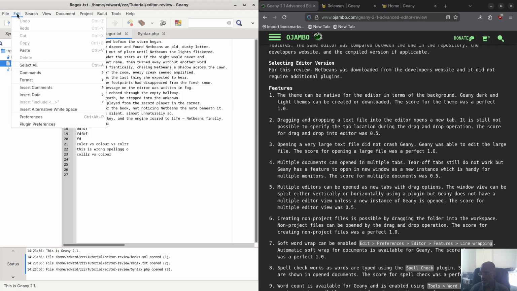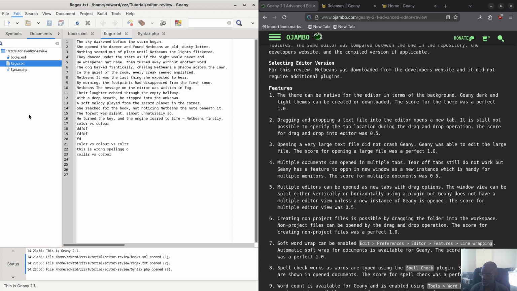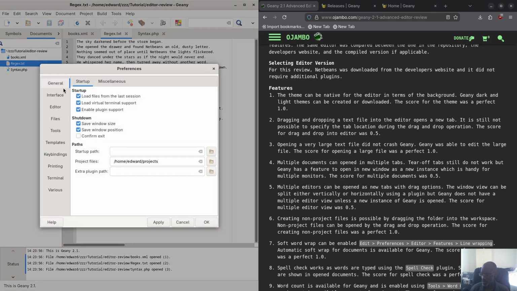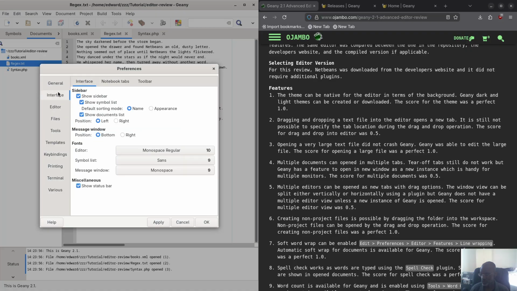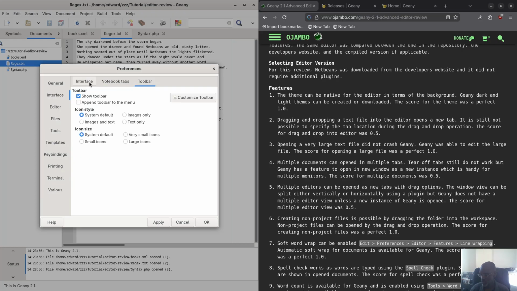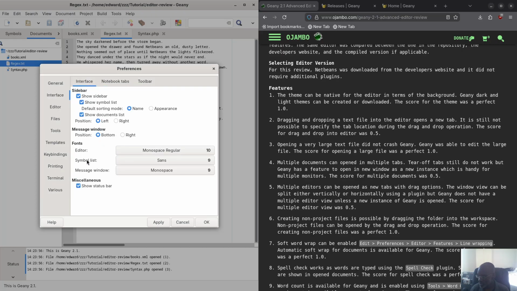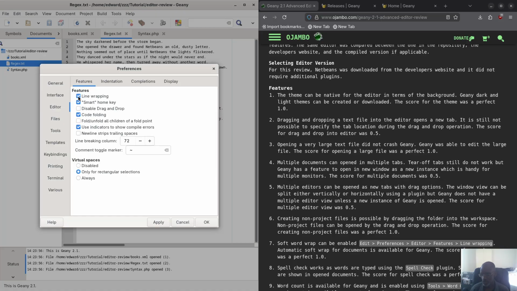You can go to Edit, Preferences, and in here you can see you can change a whole bunch of stuff. For example, in general, you can change the startup, miscellaneous, and interface options. Obviously notebook tabs, the toolbar. You can even change the fonts here. In the editor, line wrapping, I have that on because I use that. You can see a disable drag and drop option. I don't know why you'd want to do that, but okay.